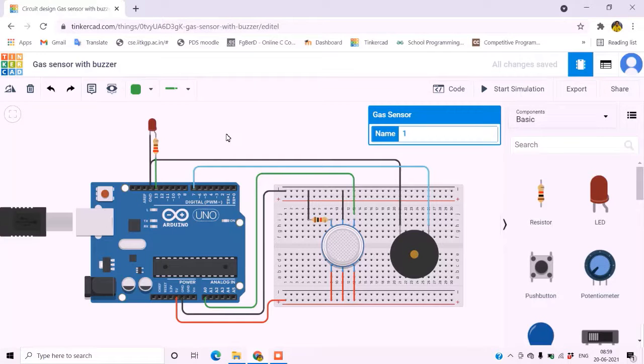Hello everyone, today I am going to show you the circuit layout and simulation of a gas spill sensing system in Tinkercad. So this is the circuit layout. As you can see, we are going to use a gas sensor to sense the gas, a piezo buzzer to give an alarm, and an LED to indicate gas spilling. These are the connections which can be easily understood.